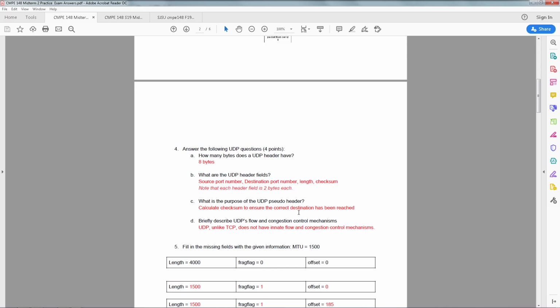Right here, this is not necessarily correct. It's not just to check if the destination has been reached, but also to ensure the integrity of the packet is there. Even though UDP packets are unreliable, that only refers to the transportation of the packet. Regardless of reliability or unreliability, all protocols ensure that the packet information remains the same as when it was sent.